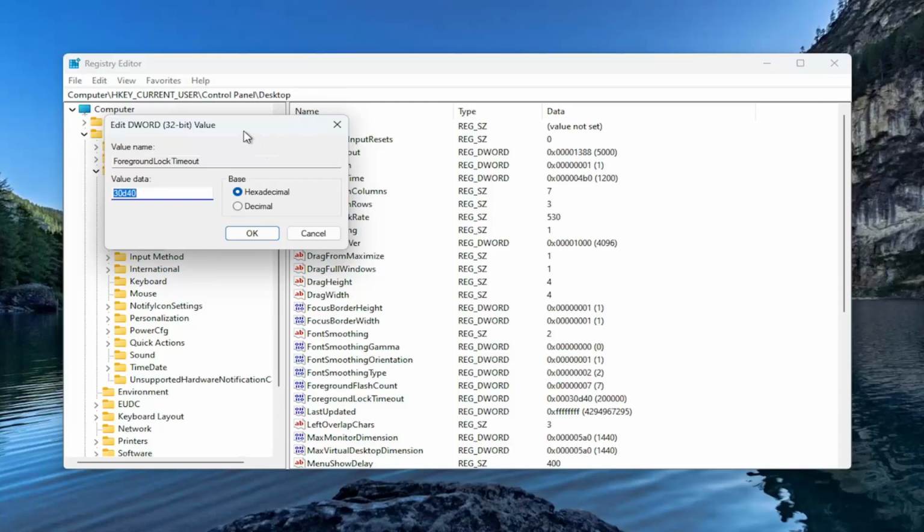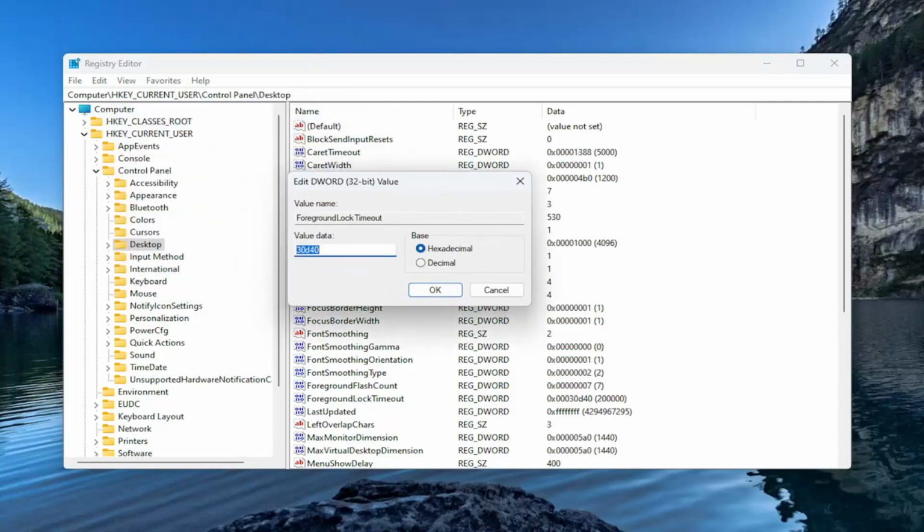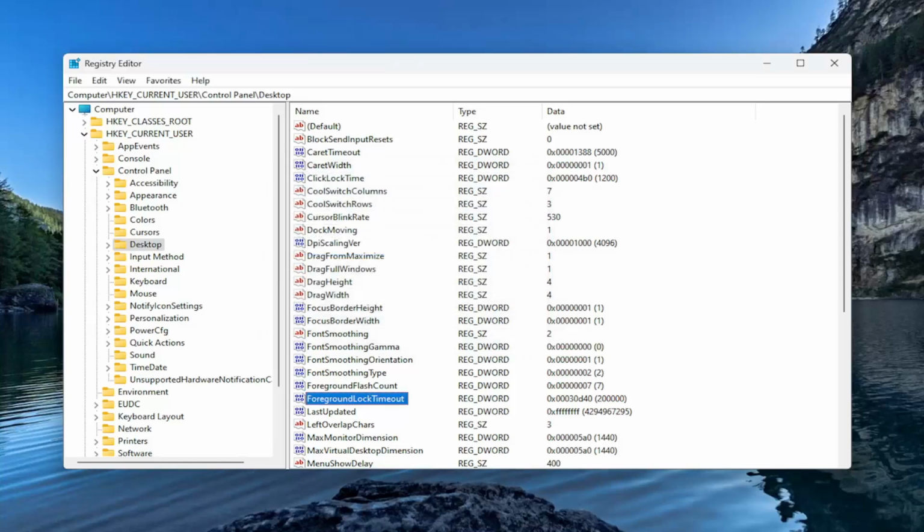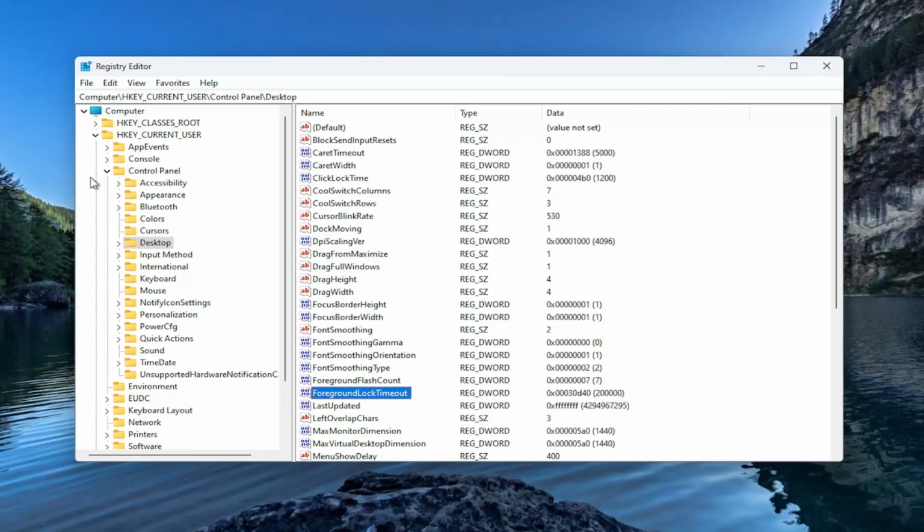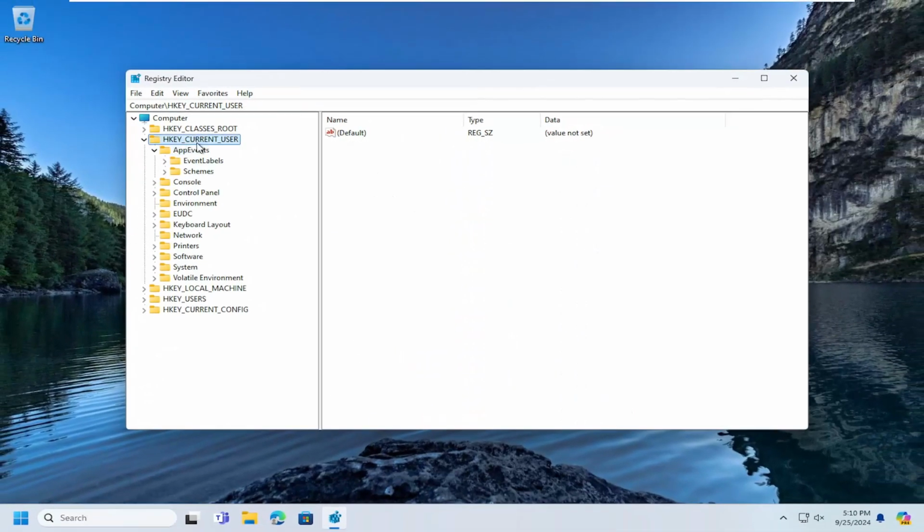Right here, double click on it. In the value data field, you see what I have currently on my screen here? It's 30D40. So again, 30, letter D as in David, 40, base hexadecimal. Make sure that's what it is in here and then select OK. Once that is done, you want to close out of here.